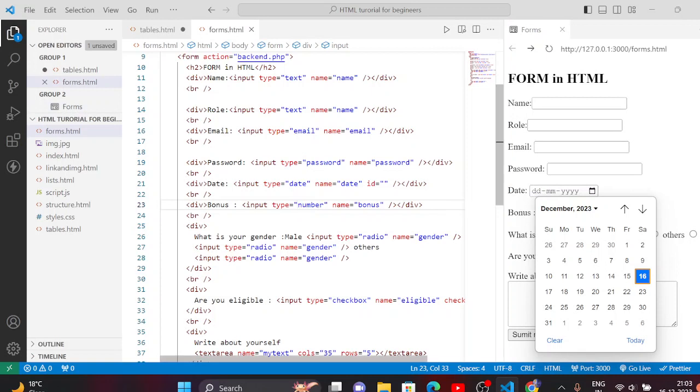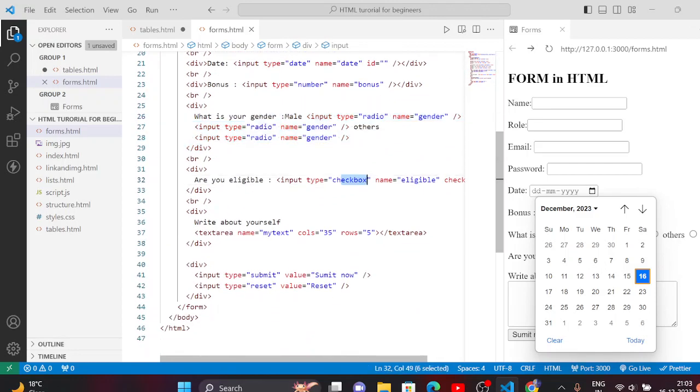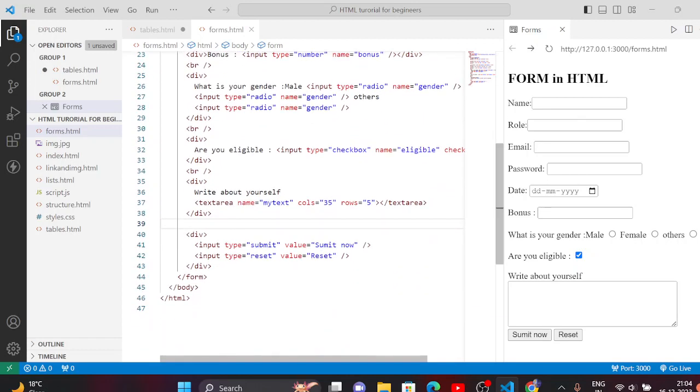Then we saw how to use a radio button with input type radio, and similarly checkboxes. Then we saw the text area tag. With the help of the text area's columns and rows attributes, we can increase or decrease the size of this box. Then we saw input type submit and input type reset. Submit will submit the form and send the data to wherever we have set in the form action, and input type reset will reset the form.